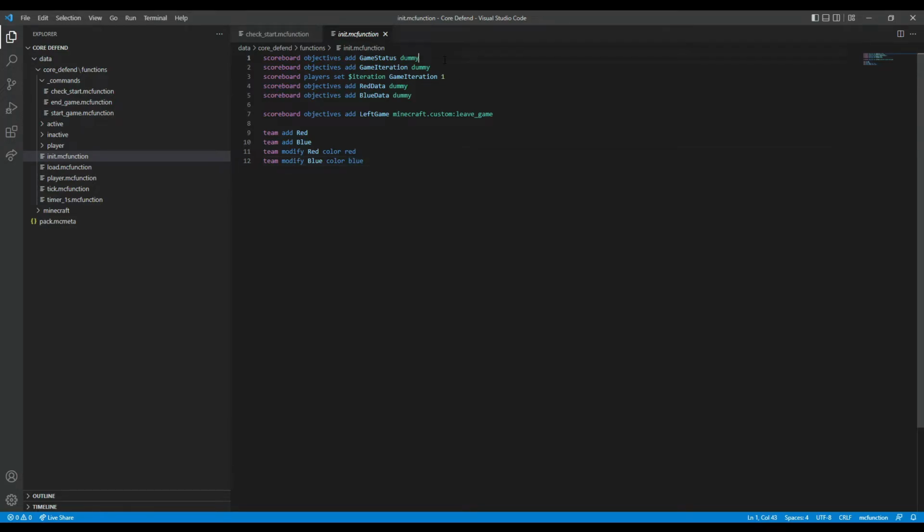So you have a game status. What you store in there is the status of the game, so basically your information. Like, is the game active? How much health? Stuff like that. The generic information. These are the data for the individual teams, so the health of the cores would be stored in there.